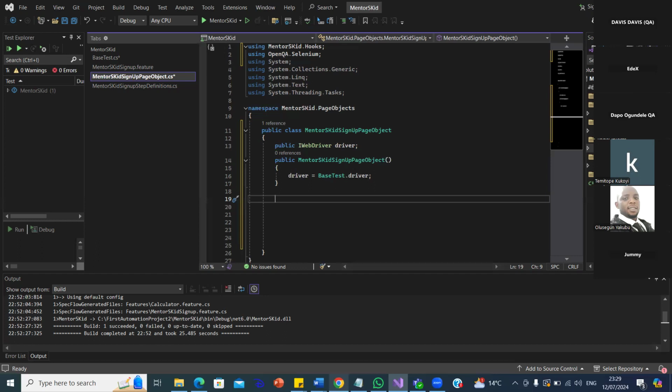Locators are used to find elements. Yep, that's a very good answer. You use your locator to do what? To either locate or find elements in your web application.